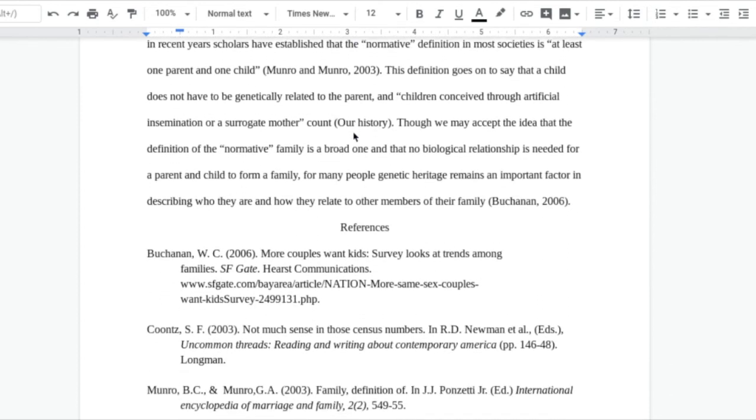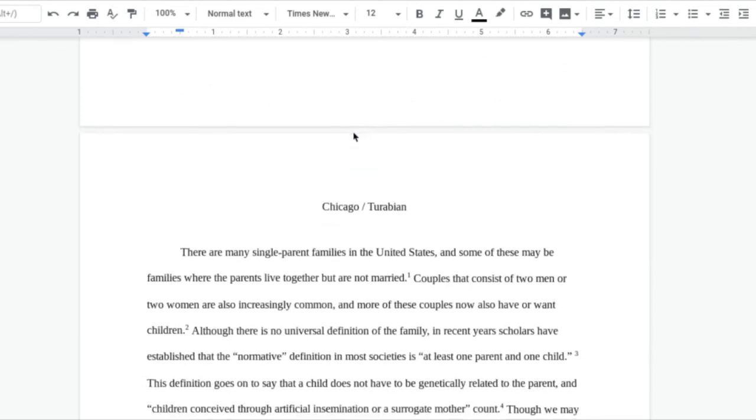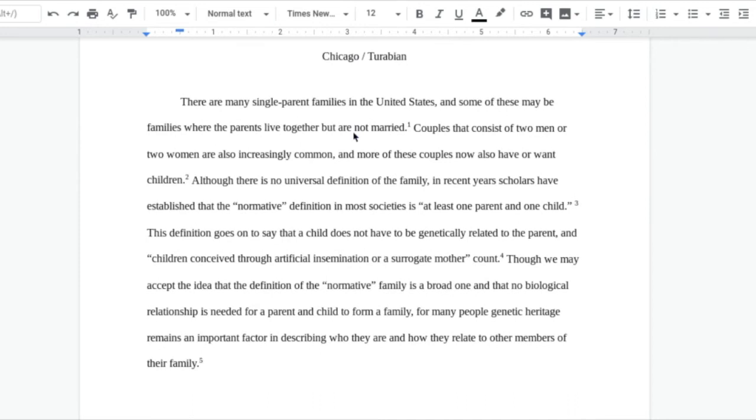Okay, so now that we're done with APA, let's go look at Chicago. So Chicago and Turabian are basically the same thing. So if your professor says, I want your paper written in Chicago, I want it written in Turabian, they mean the same thing. And Chicago is a lot different from APA and MLA in that they use footnotes, endnotes, and notes and bibliography. It's a bunch of different ways that you can cite your sources.